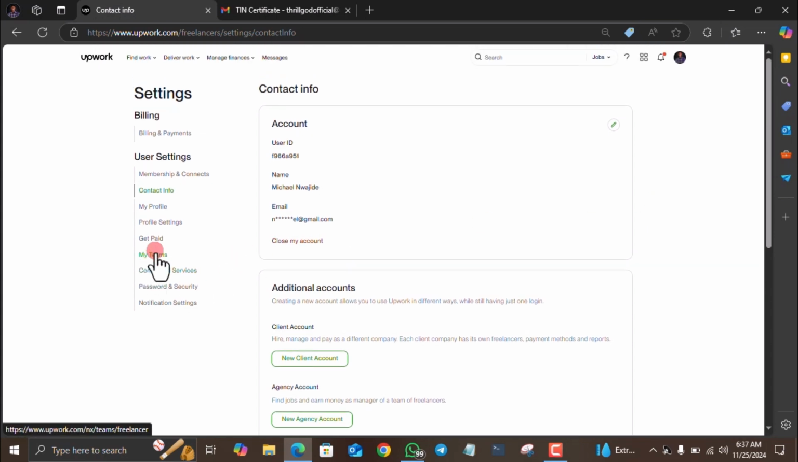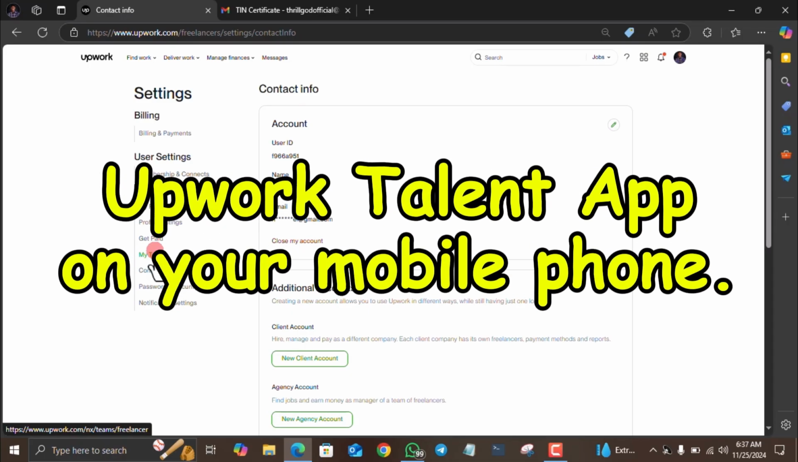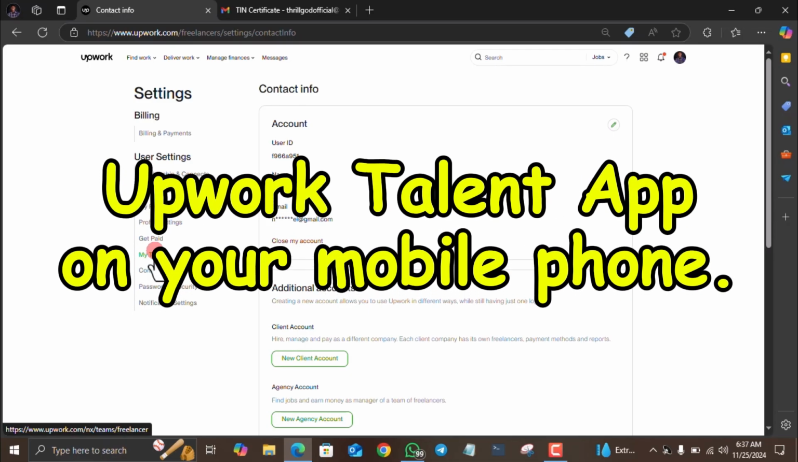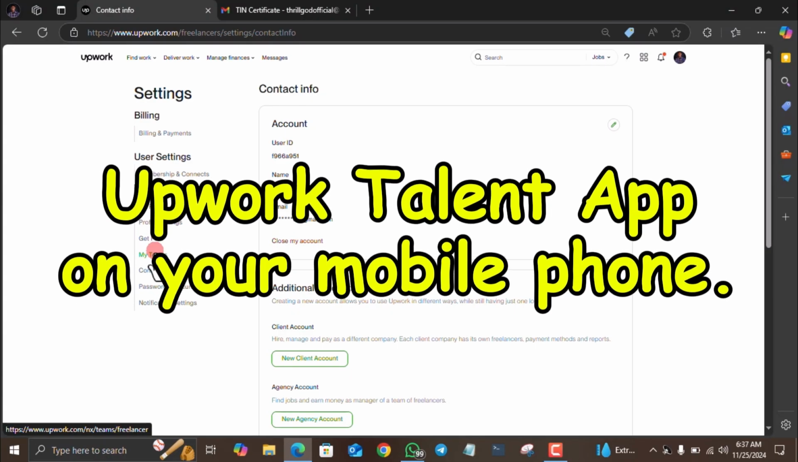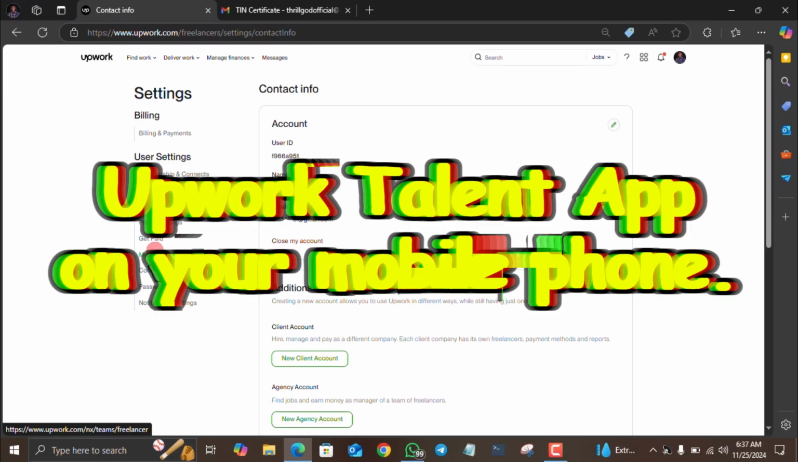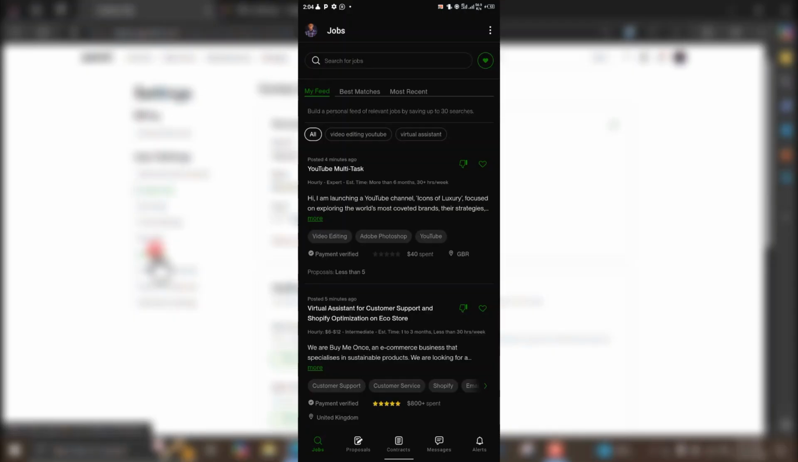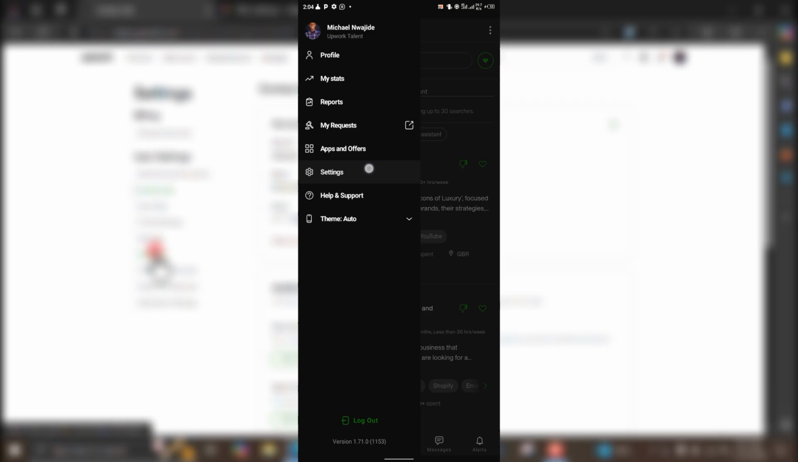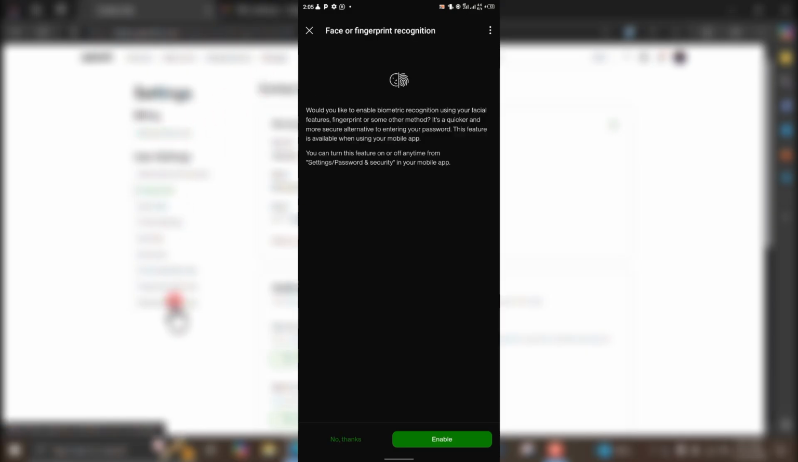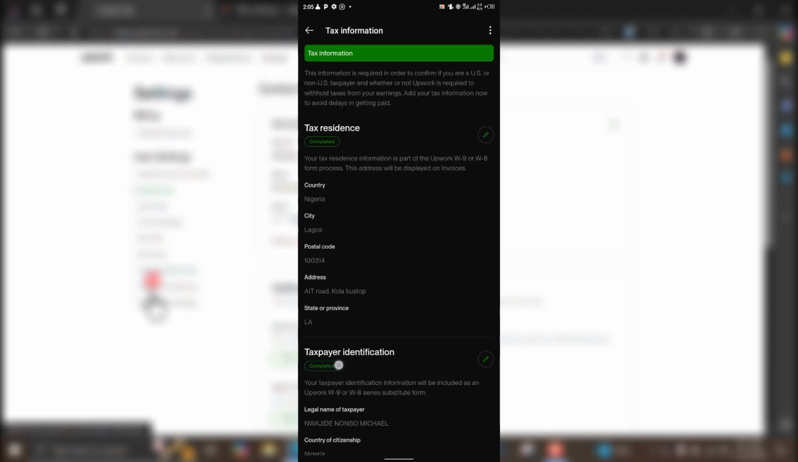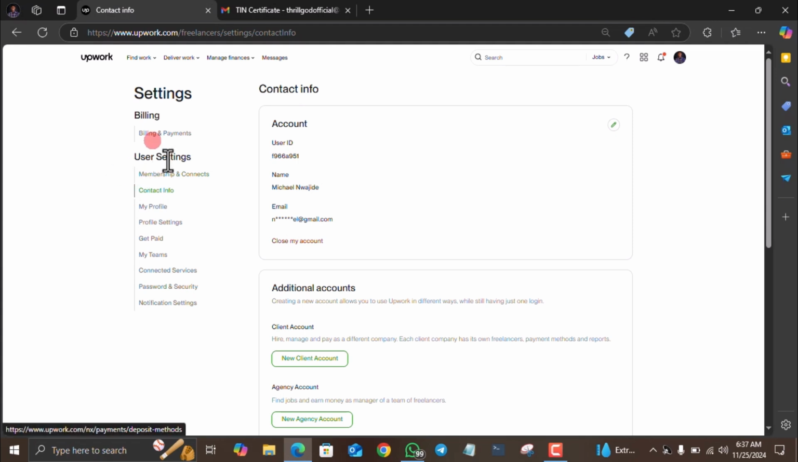If you are using your phone, it's the same thing. You need to download the Upwork Talent app, I guess that's the name. Download this from Play Store, sign in to your account, and once you're signed in, you do the same thing: click on your profile image and click settings. In the settings here, you are going to see the tax information. It will be right here on the mobile app.